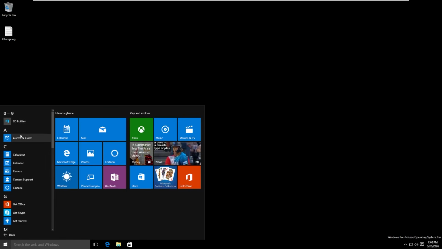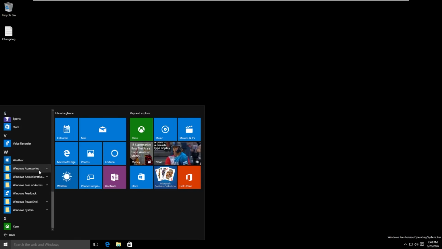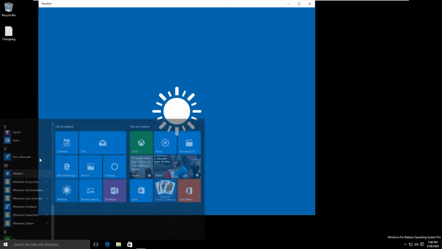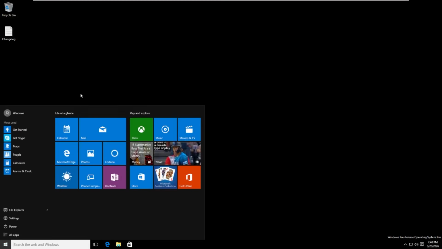So we have 3D Builder. That was a unique one back in the day. The Alarm app, Calculator, Calendar. I won't read through all of them just because there's so many here. It's not meant to be a tiny ISO. But all of the regular standard Windows 10 applications that came with 1507.